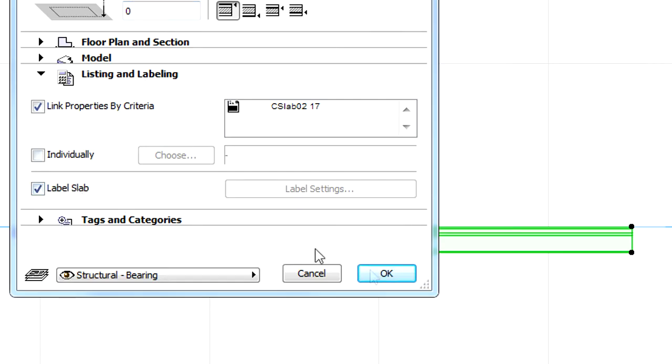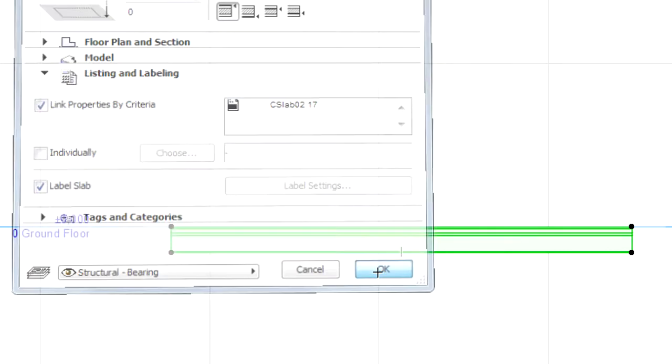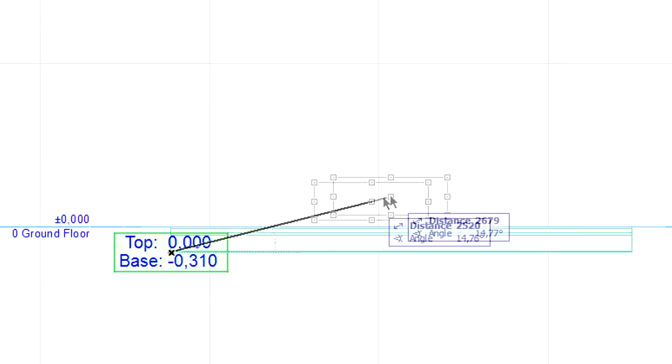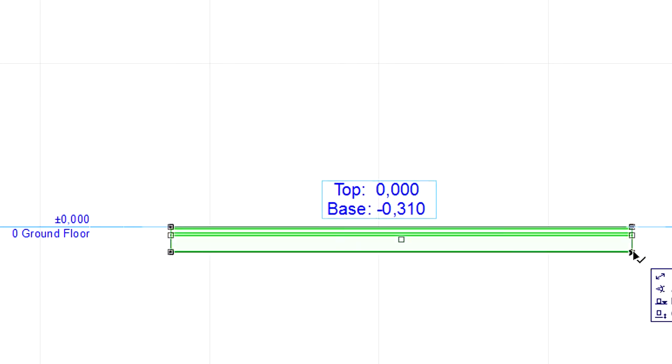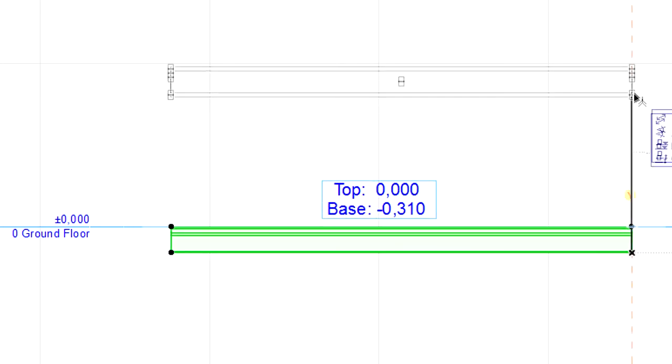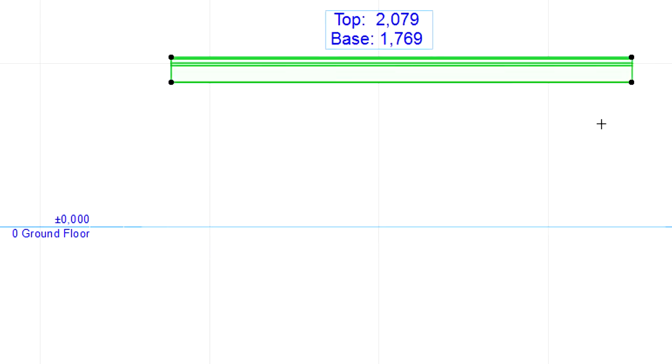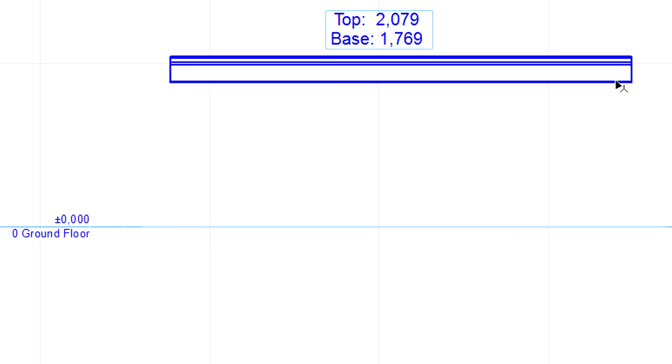Let's checkmark the Label Slab option again to display the label in the section view as well. The label will be instantly displayed in the section view. We can reposition it on the screen. Let's change the vertical position of the slab in the section view by simply dragging it to a new position. Please note that the top and the base values displayed by the label will be automatically updated.